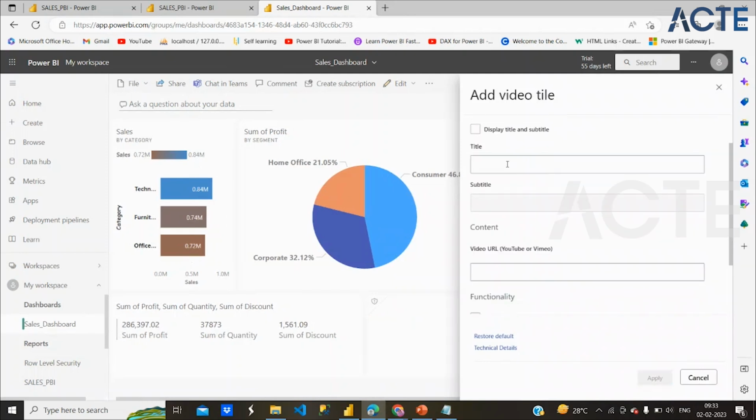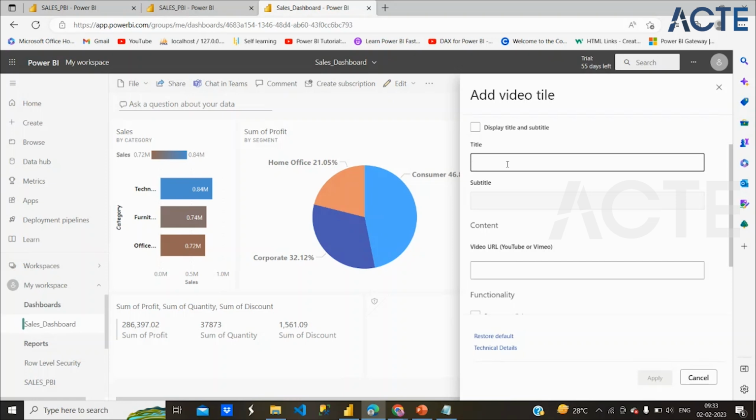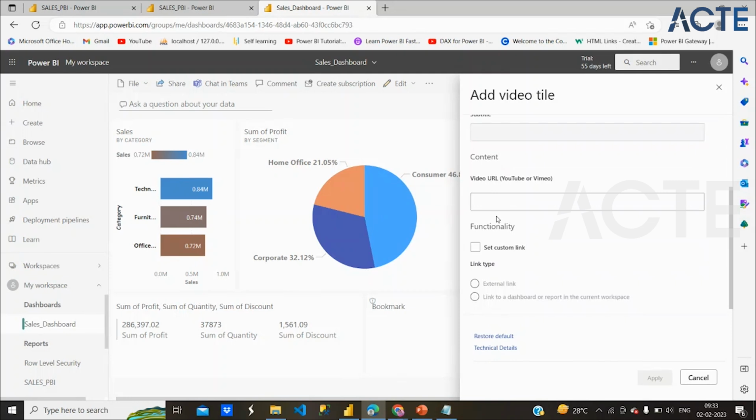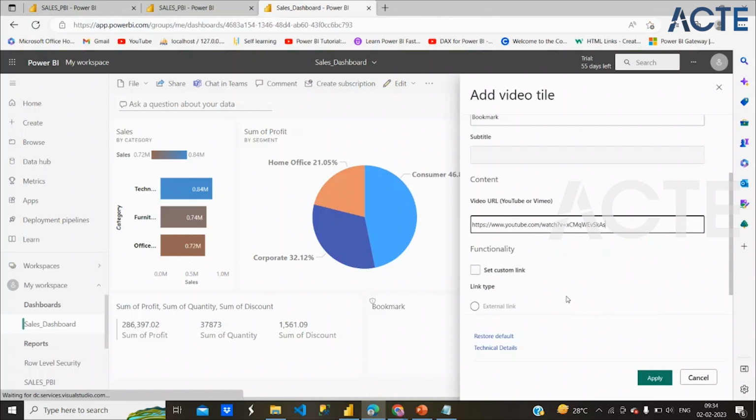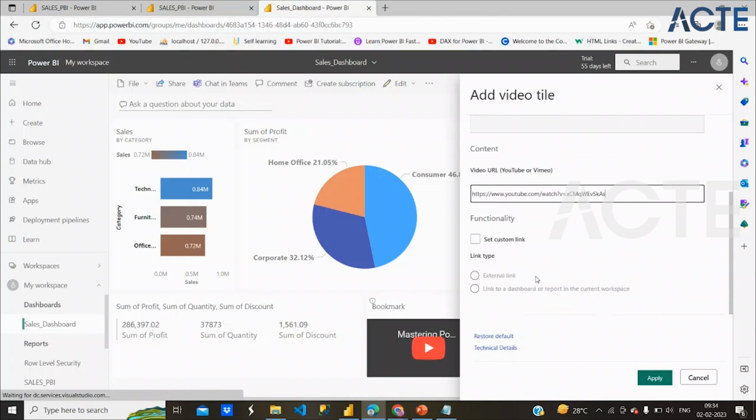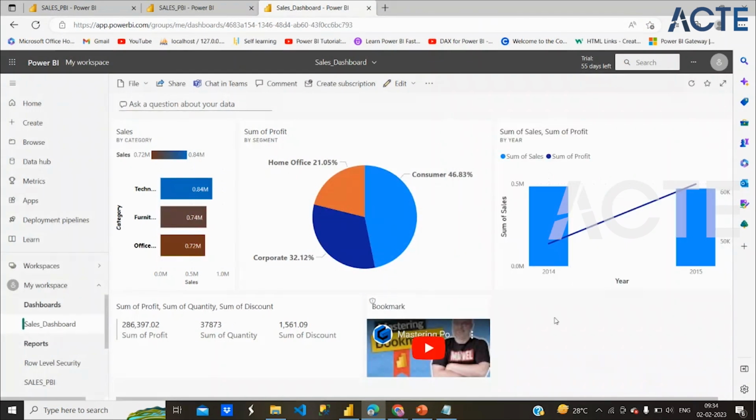So the title of the video is, suppose, bookmark. I'm giving this because I'm going to give a URL of that bookmark. Subtitle is not necessary. Video URL you can give here. You can set up a custom link also, and then I'll click on apply. And here you will see this tile is added. Now this is the bookmark video, and you can play it also.